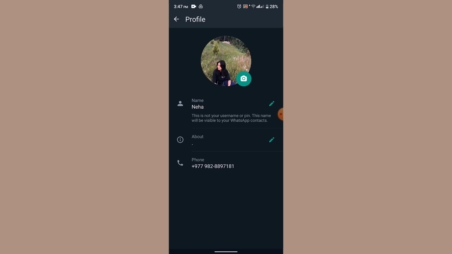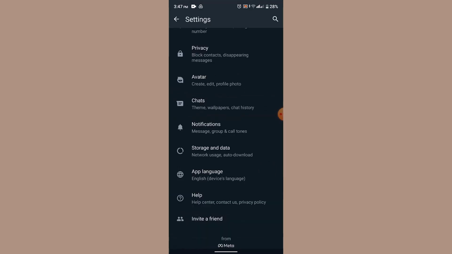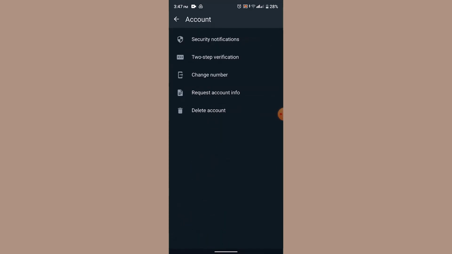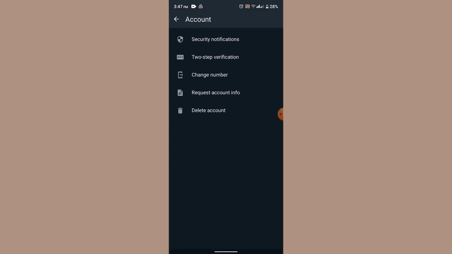You'll need to set up two-factor authentication. Go back to your settings page, go to privacy. Here you need to go to account, which is right on top. Click on two-step verification, then click on turn on. You'll need to create a 6-digit PIN. After that, for the confirmation, you need to type it in twice. If you want the verification code to be recovered, then type in the email address, and as soon as you've done that, the two-step verification will be added to your account.